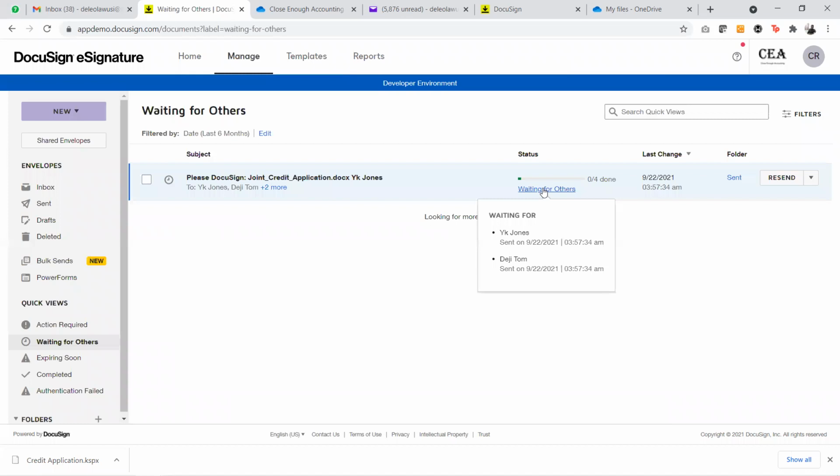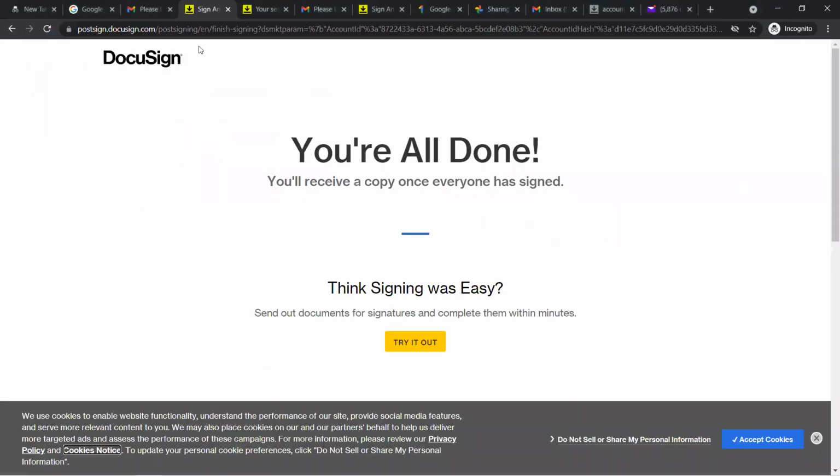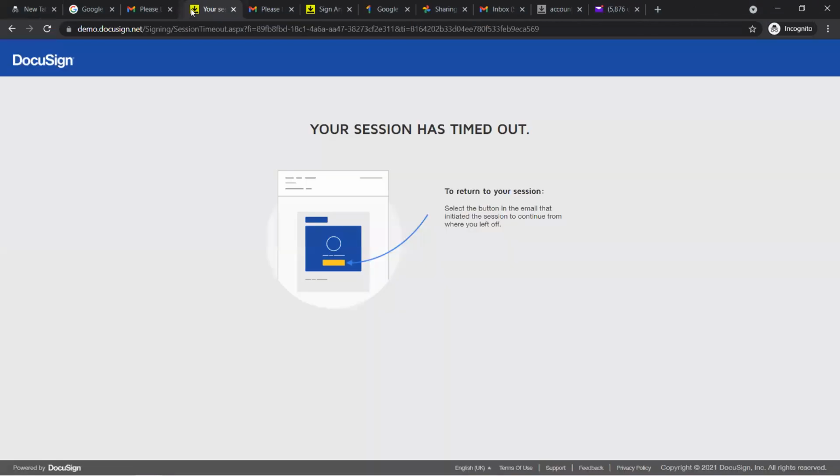So it shows the time sent and the names of those that are yet to sign the document. So I'll just go to the email for the other users.